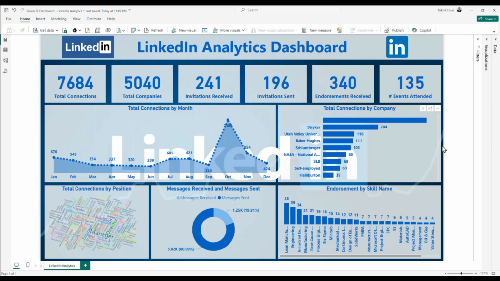This is technically the dashboard we'll be creating. Again, there is a lot of content. We'll be starting with our basic header, that is the title. Then these six KPIs using the card visuals, followed by an area chart, horizontal bar charts, then a fun word cloud. I'll be showing you how to download it and use it. Followed by a donut chart and a systematic bar chart.